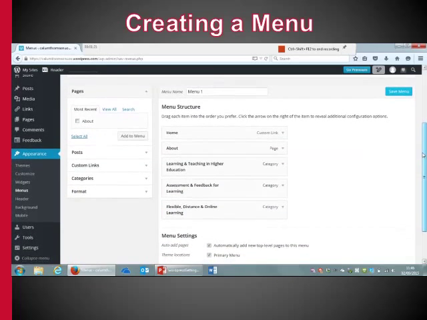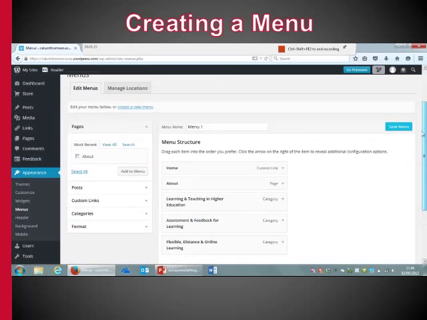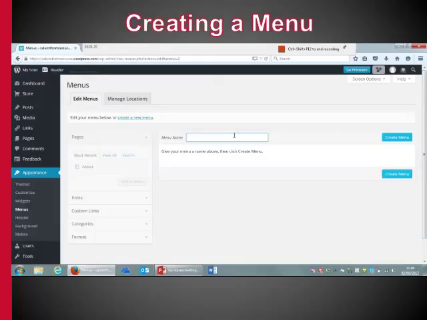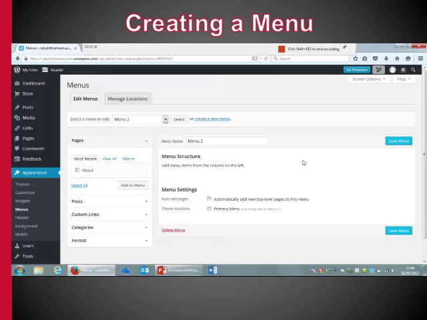Now, I have a menu set up already, which I'll use to demonstrate. However, if you want to set up your first menu, you simply click on Create a New Menu. You can then give it a name, which I'll perhaps call Menu 2. Click Create Menu. And there we have our new menu.